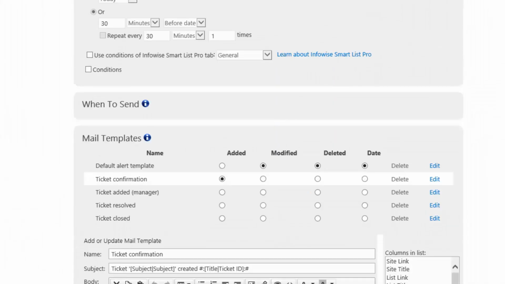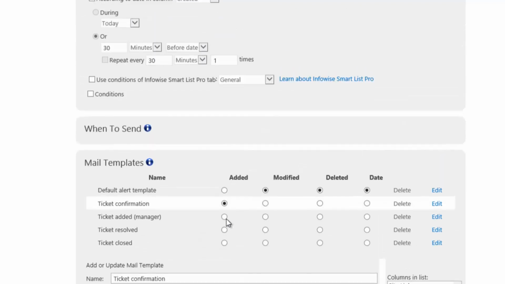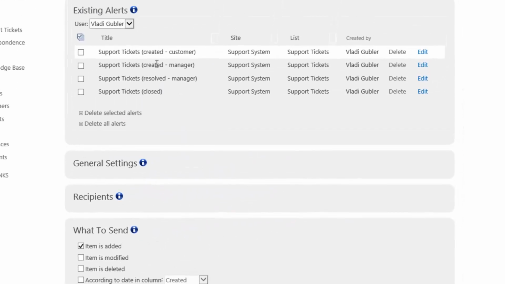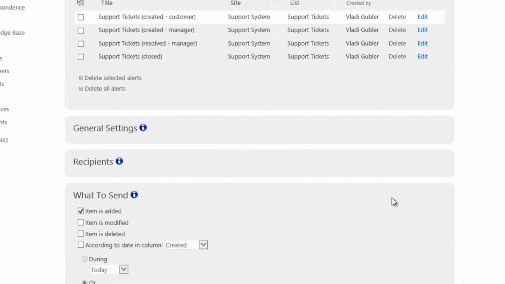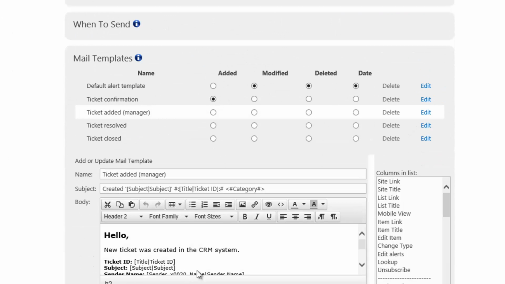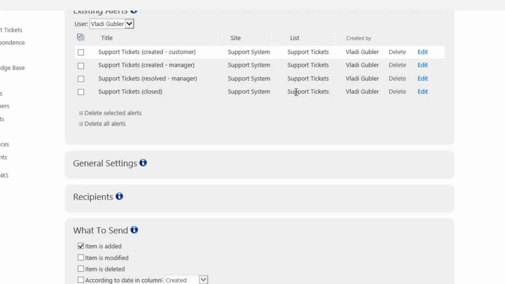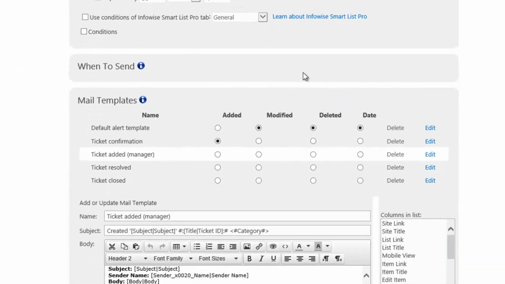And if we click on edit, we see basically that's the email we got with some tokens inside that are going to be replaced with actual values. The same goes for created for the manager. In this case, it's a slightly different template that has the instructions that we saw with CRM support, CRM sales, and so on. Ticket resolved, that's the confirmation request that goes out to the support manager when the status of the support ticket is changed to resolved.